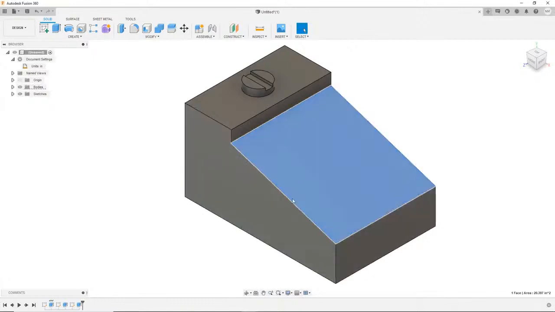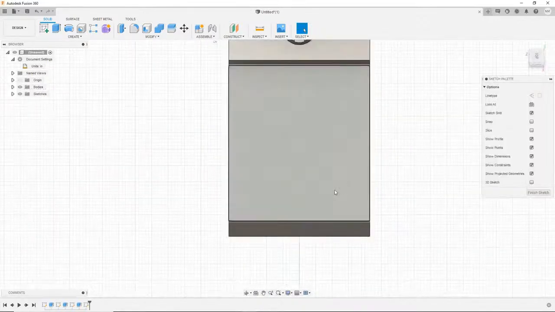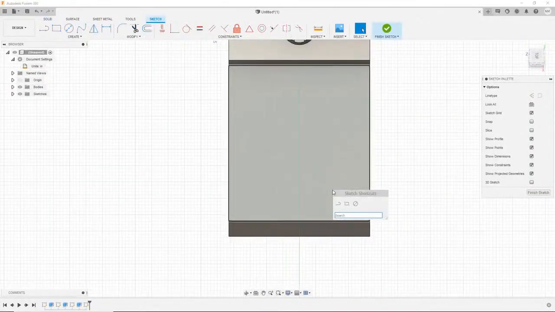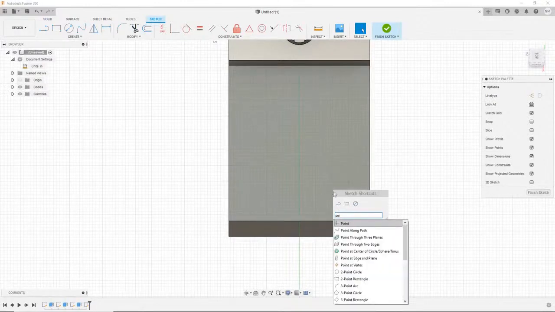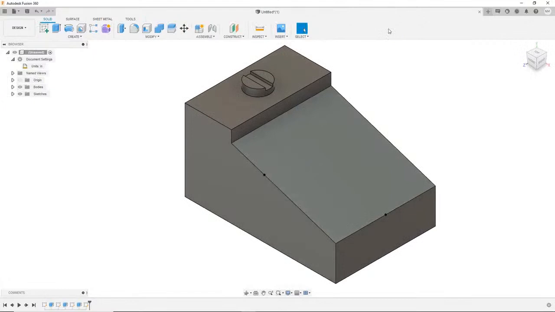Let's create our feature here. Right click and select create sketch. Let's press S for sketch shortcuts. Typing POI, selecting point, placing our point here, left click, and another one in this midpoint, left click. Let's now press D, selecting this edge and this point to be 1.5. Let's now hit Finish Sketch.